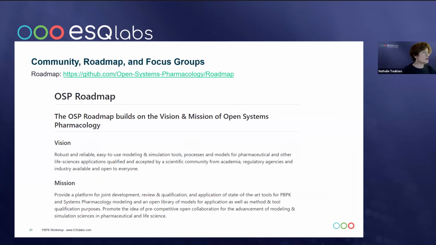So just one more slide, and you can see here that you've got the address as well that you can follow if you want to see the roadmap. I'm not going to read that, but again, the vision is what we saw on the first page. The mission, for me, is very important because it says to promote the idea of pre-competitive open collaboration for the advancement of modeling and simulation science in pharmaceutical and life science.